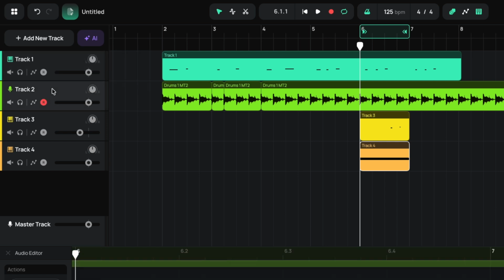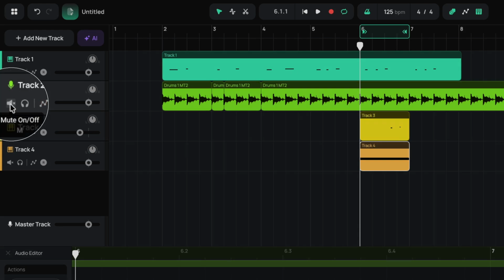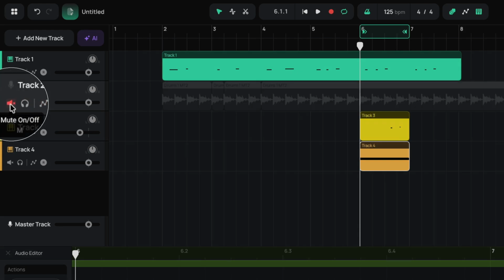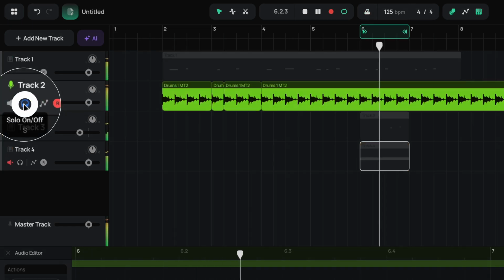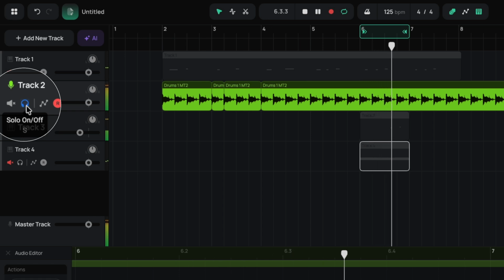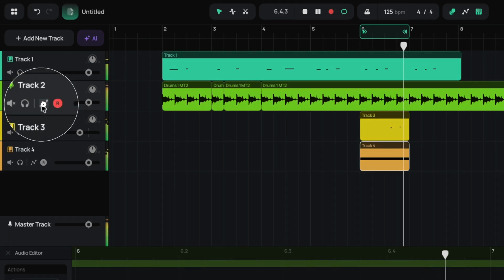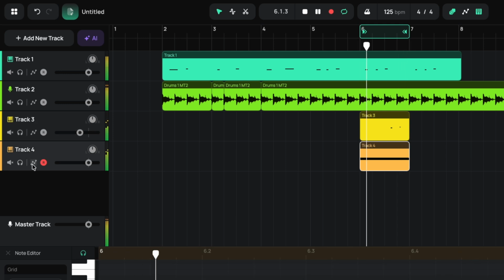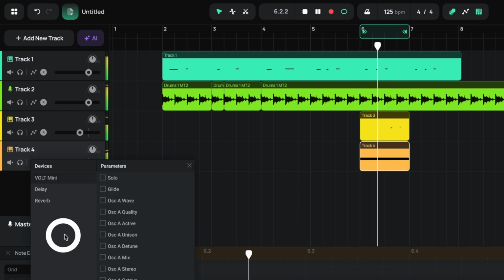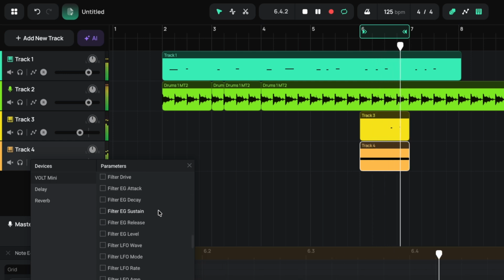Each channel has the same set of control buttons. The first one is mute, which silences the channel. The solo button lets you hear only that channel. The automation button lets you adjust parameters like volume and pan, as well as any parameters available in the instrument. Let's look at this on track 4. Add a parameter from the synthesizer and choose one of the most common ones, the filter cutoff.